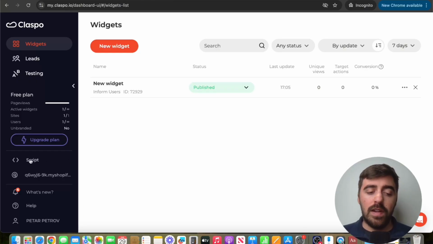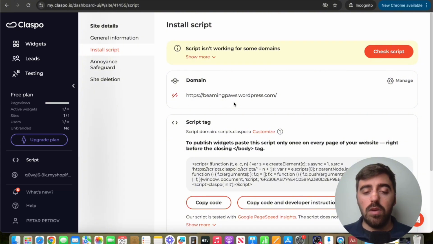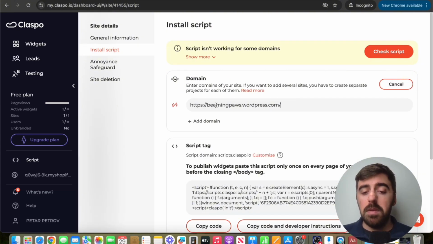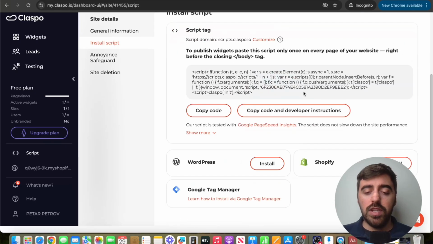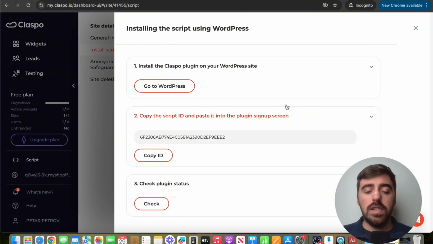Now, when it comes to integrating your widget with WordPress, what you want to do is go to script right here on the left-hand side of the screen, click on it, and then you'll be taken to this page. The first thing you want to do is go ahead and connect your domain. So go ahead and click on manage right here, and then simply paste the URL of your website. And then once you've done that, go to the bottom of this page, and I want you to click on install right here within the WordPress box. And then you'll see this window open up. In step number 2, I want you to copy this ID here, and then let's head over to WordPress so we can start integrating your widget.